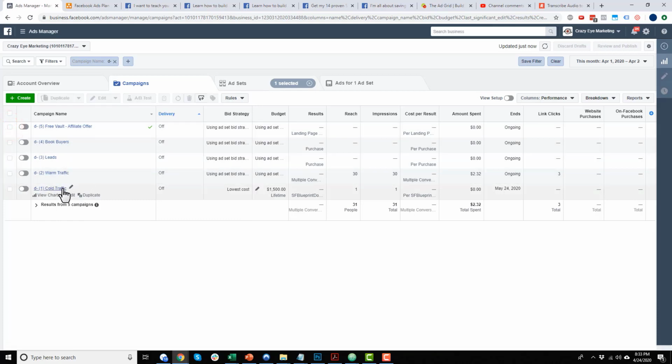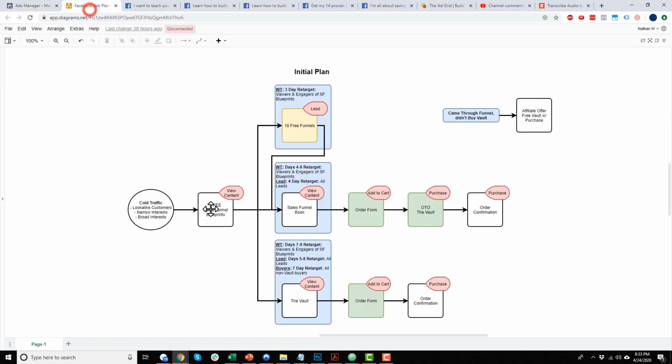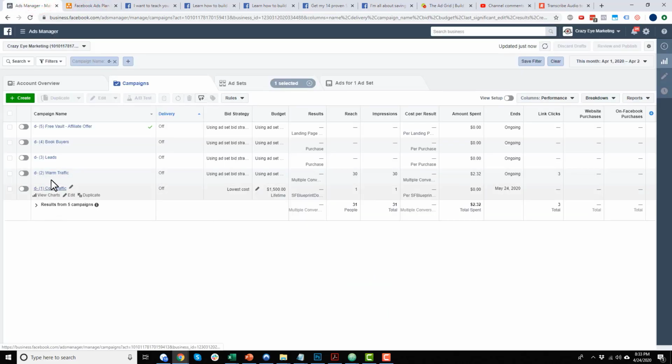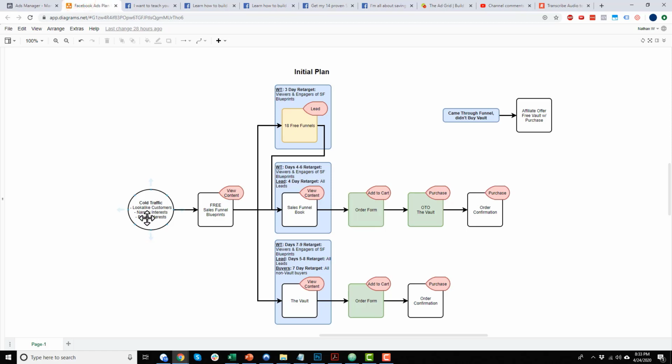We have 5 different audiences to bring people through our funnel that we planned out over here. So we got our cold traffic, which is big, broad audiences, and we're trying to warm them up, get them to know who we are. And then once they know who we are, we have warm traffic audiences and campaigns that are directing them to various offers, from a lead magnet, so just an opt-in, all the way to a free plus shipping offer, so very low-end, affordable, and then the vault, which is also very affordable, but more expensive, right? That's what we're trying to sell.